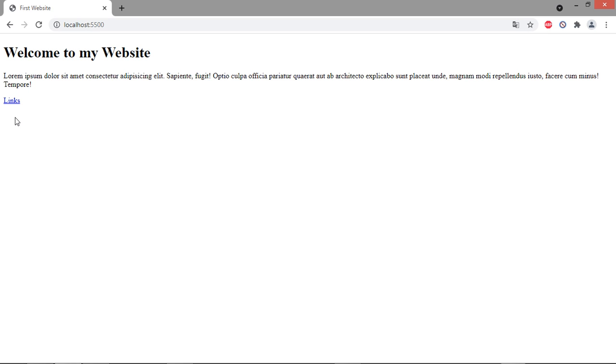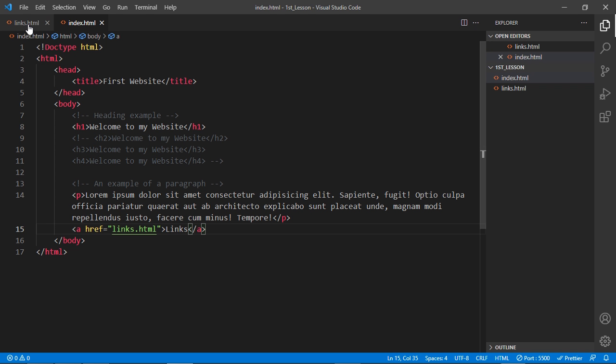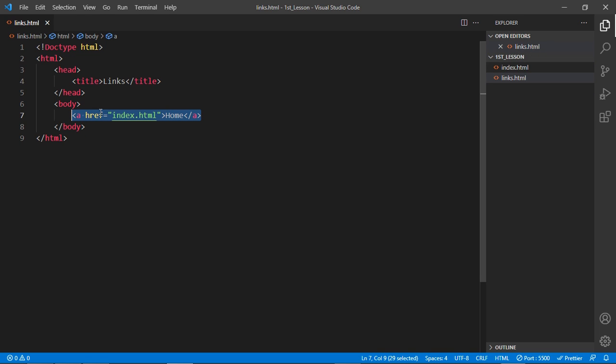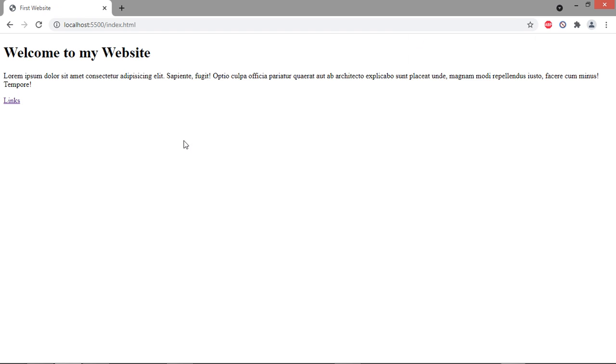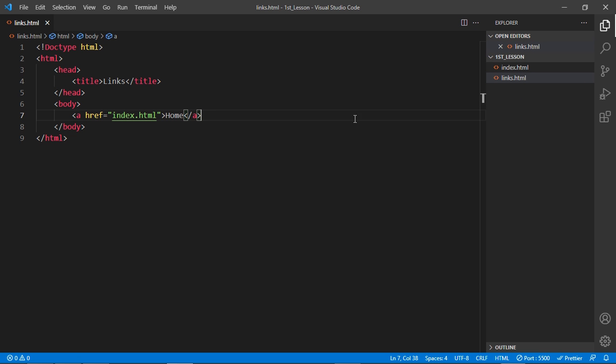So this is a link. When I click it, it takes me to my links page, which is this one. This page has nothing but a hyperlink which links to a different page. So this is the main idea behind HTML, to link different pages of a website. If you go back and click home, it takes me to my home page. So we've created a link between these two pages, and I've just shown you how to do that.